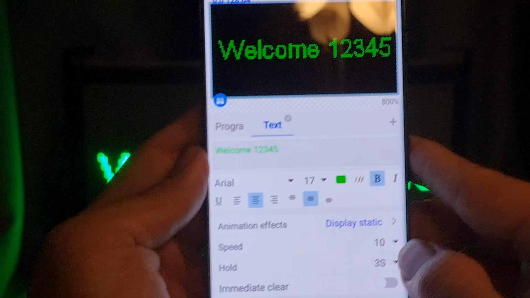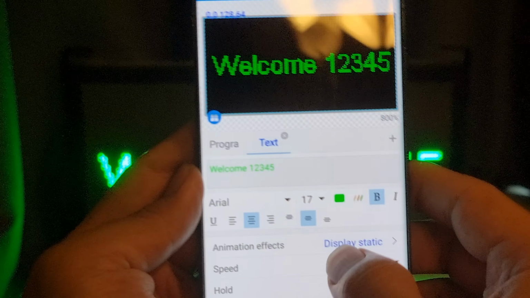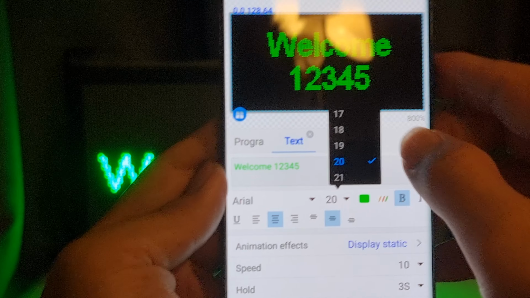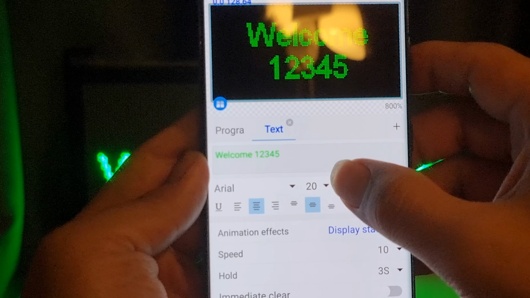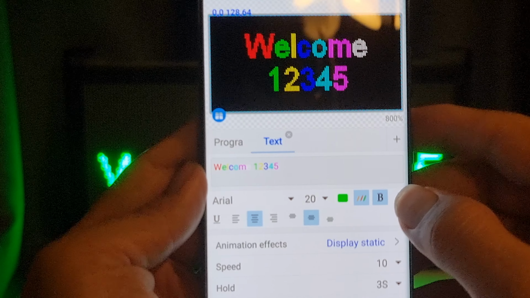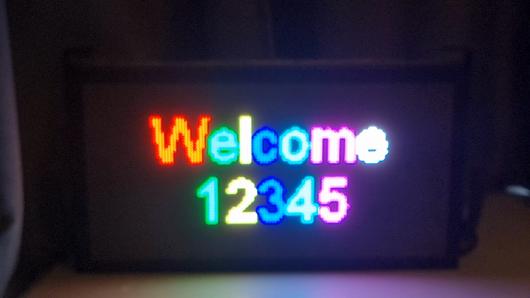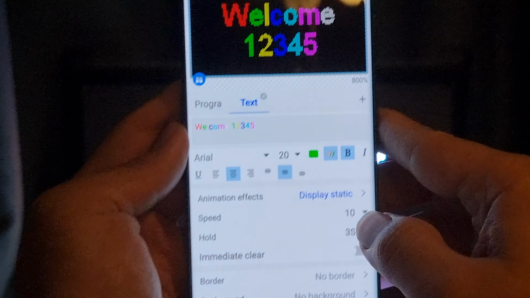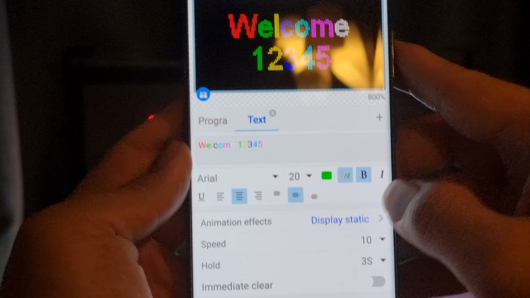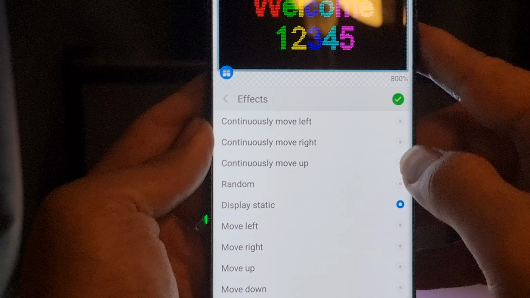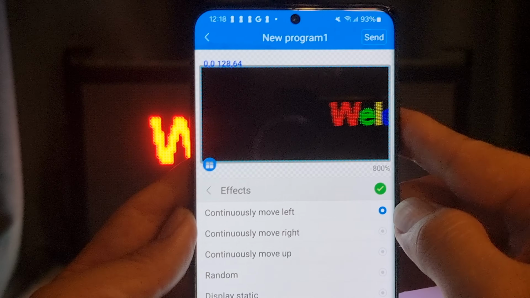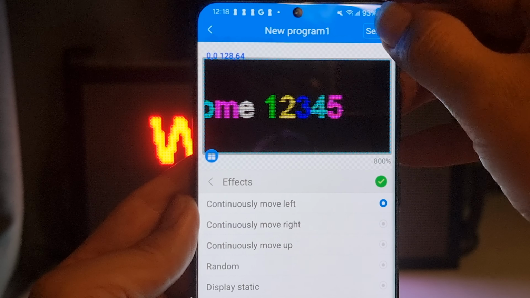Now, let's talk about the animations. Currently it's displayed as static. For example, I put a very big font and click send. I can change to multicolor, and then click send again. As you can see here, it will change. And you click return again. This time, instead of static, I'm going to make it scrolling, and I click send.